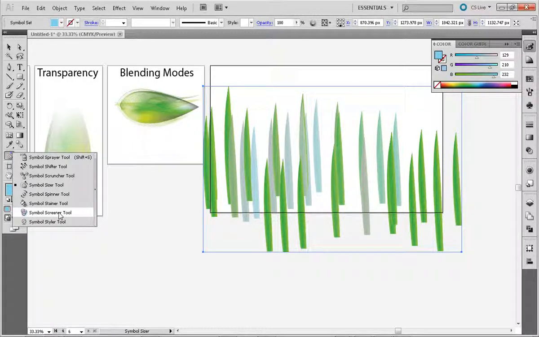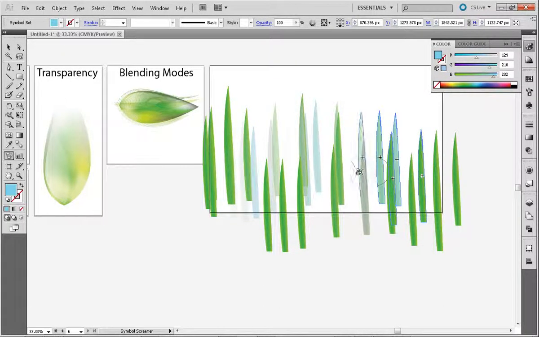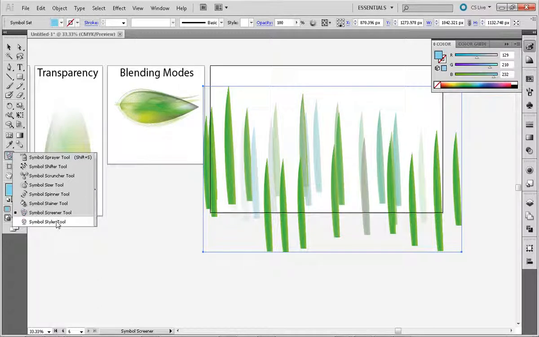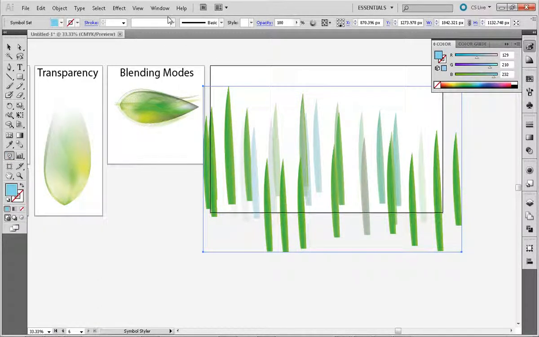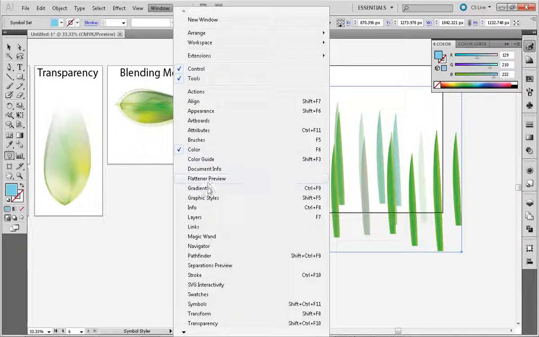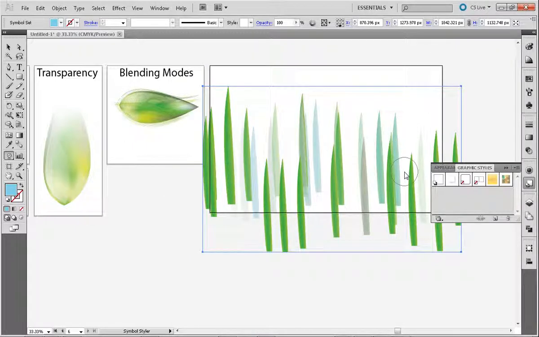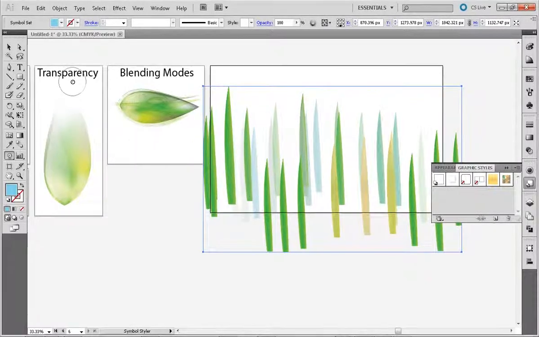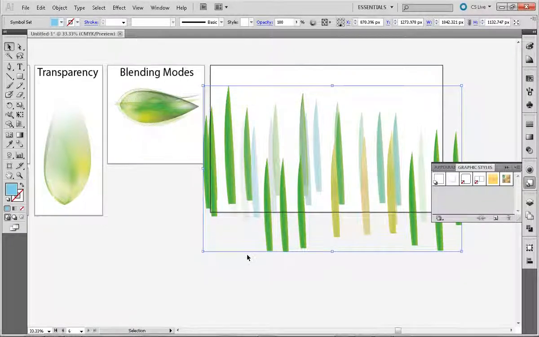And you can also screen some of them, which kind of makes some of them have a different kind of a blend. And you have symbol styler. Let's go to the graphic styles panel first. If you want to stylize your symbols, you can always do that by styling some of them with graphic styles. So that just brings out the symbol thing, and that's how the symbol thing works.